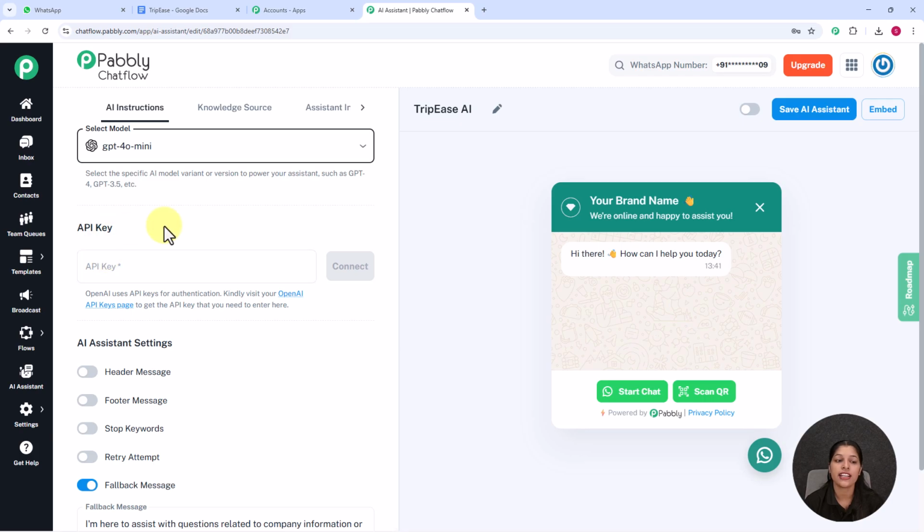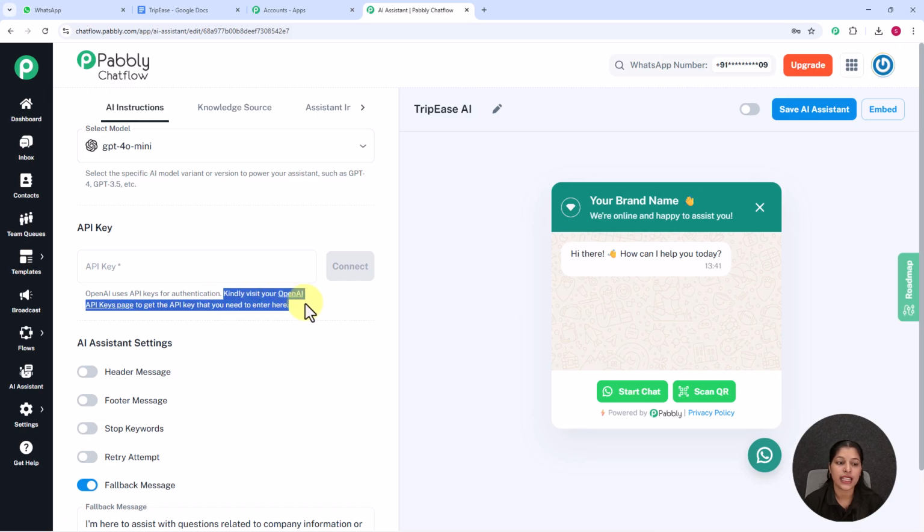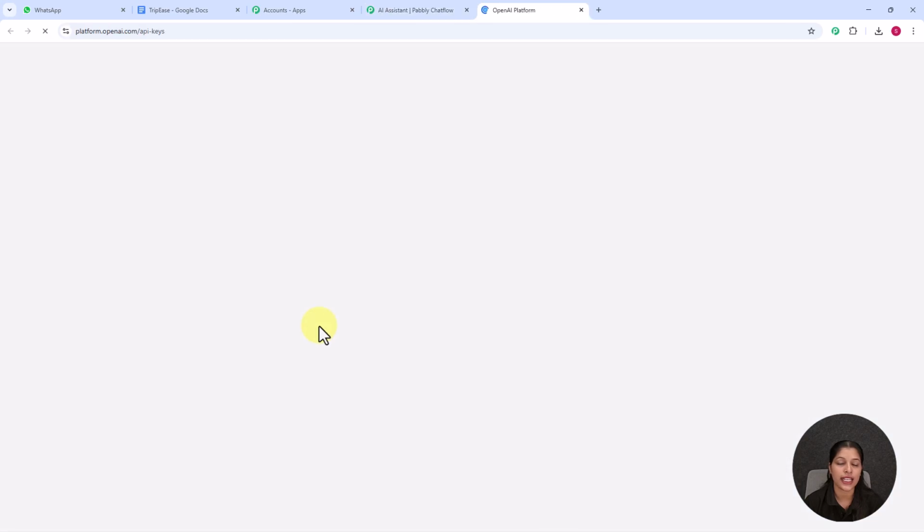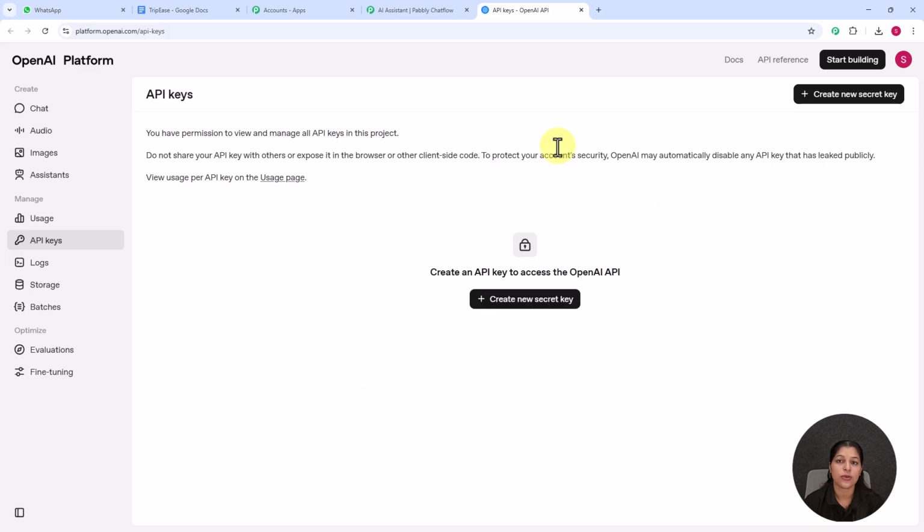Now further, we are getting the option for API key. So for getting the API key, we just have to visit this help desk which says kindly visit your OpenAI API's key page to get the API key that you need to enter here. So for getting the API key, we just have to visit this OpenAI API's key page, and as you will land to this OpenAI API's key page, you will be getting this option, that is create new secret key.